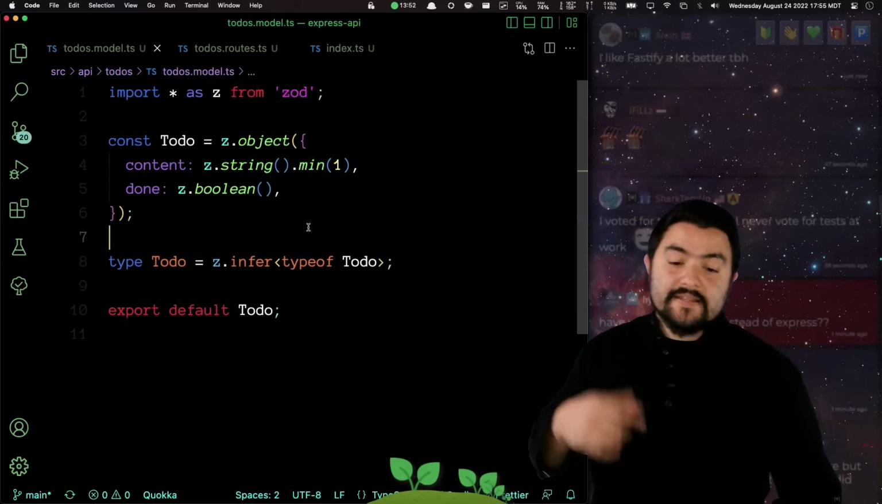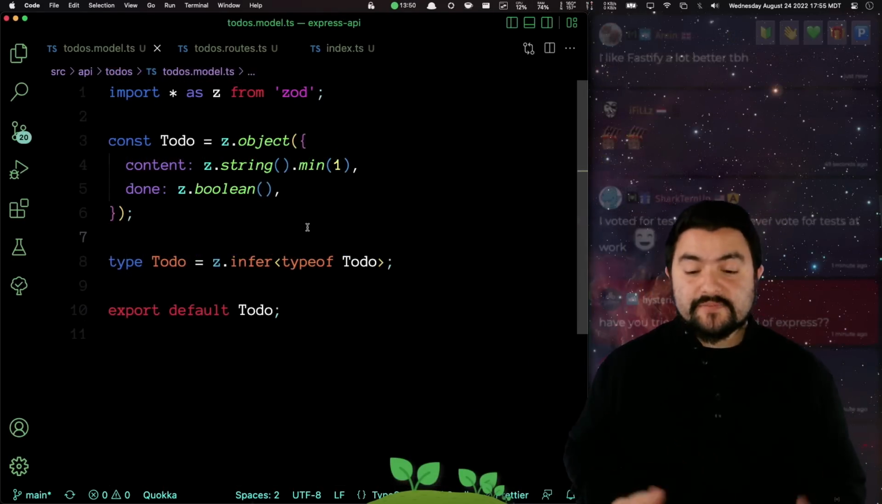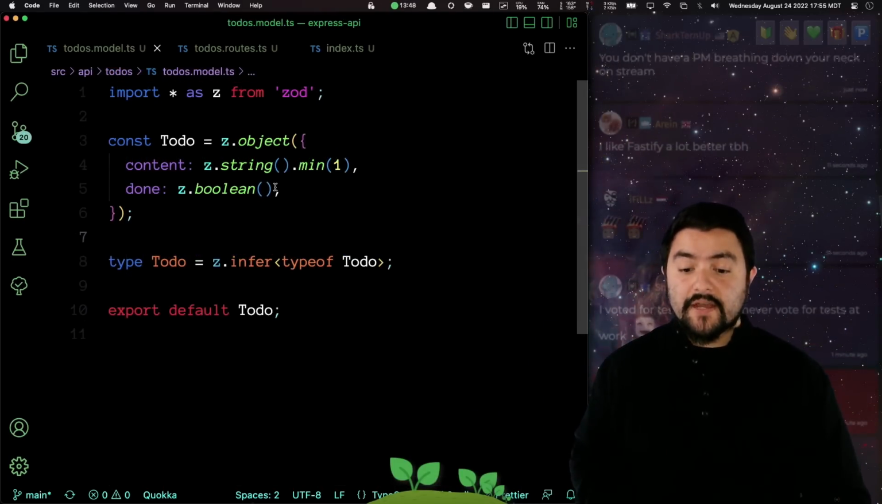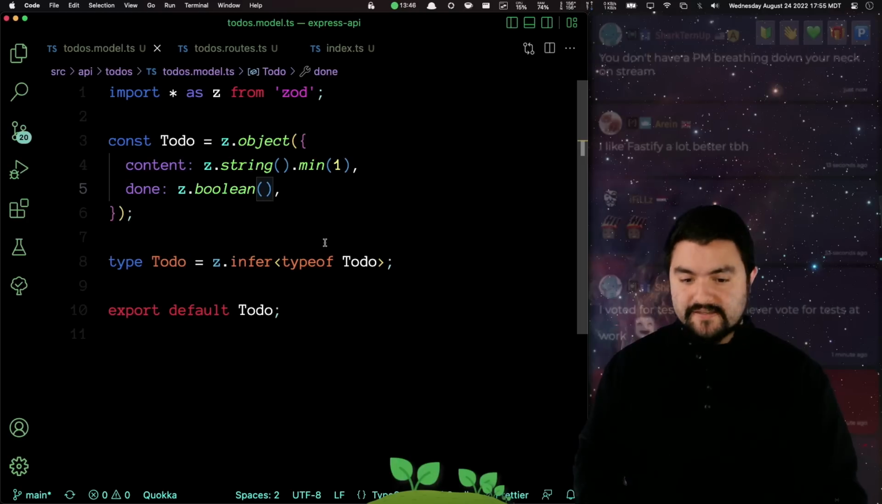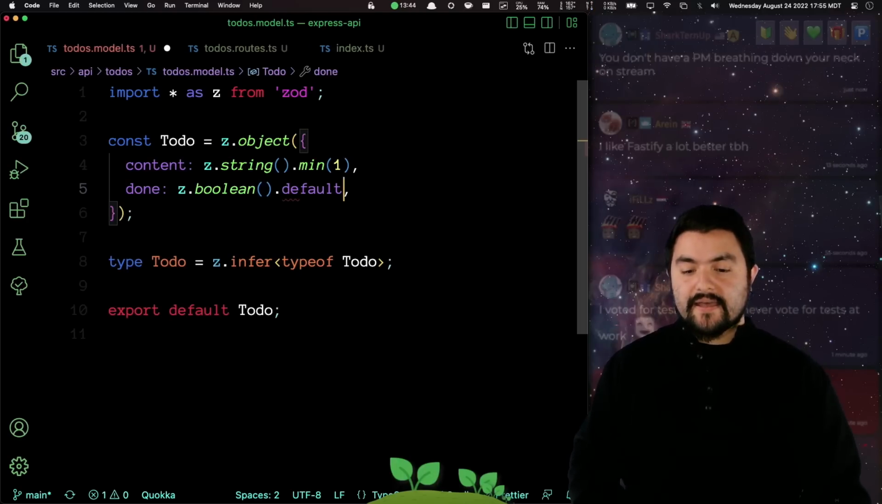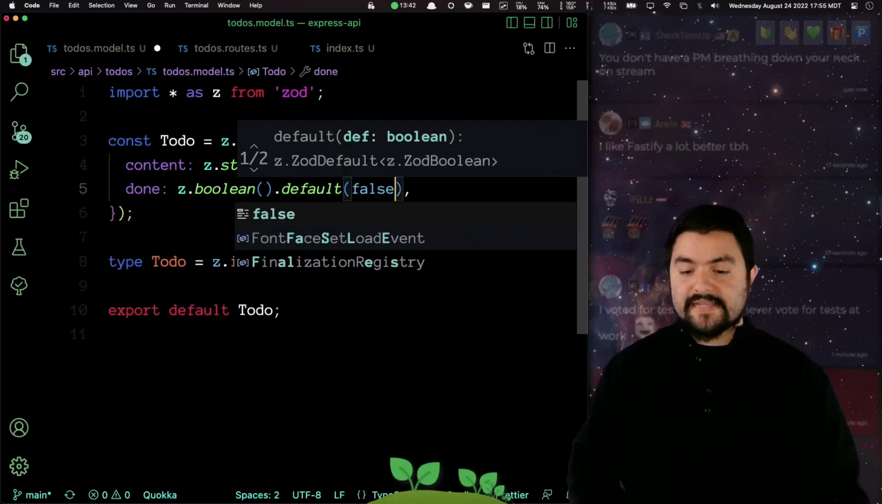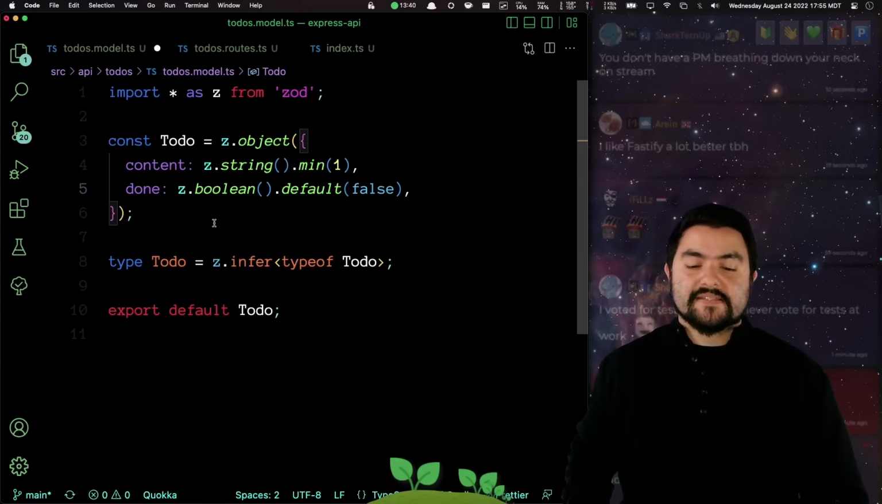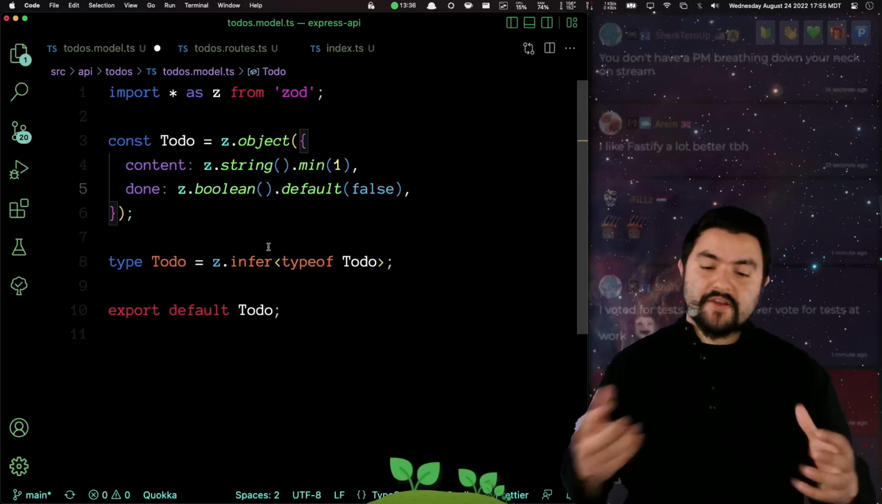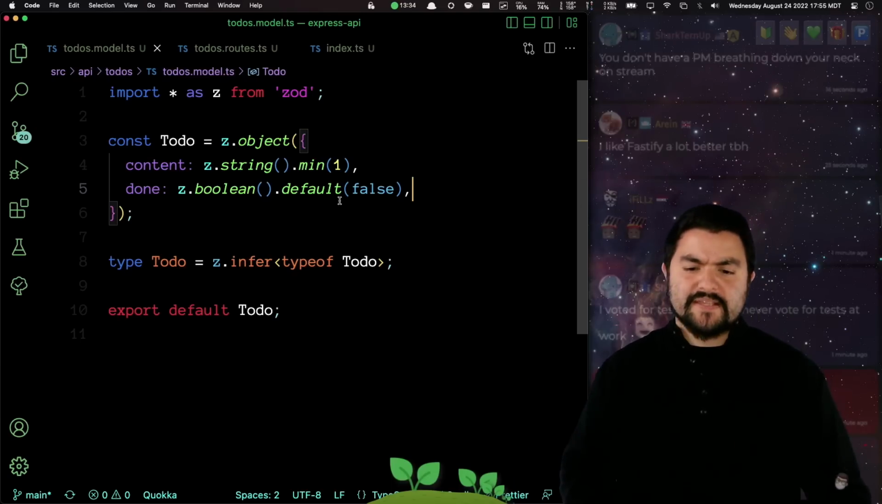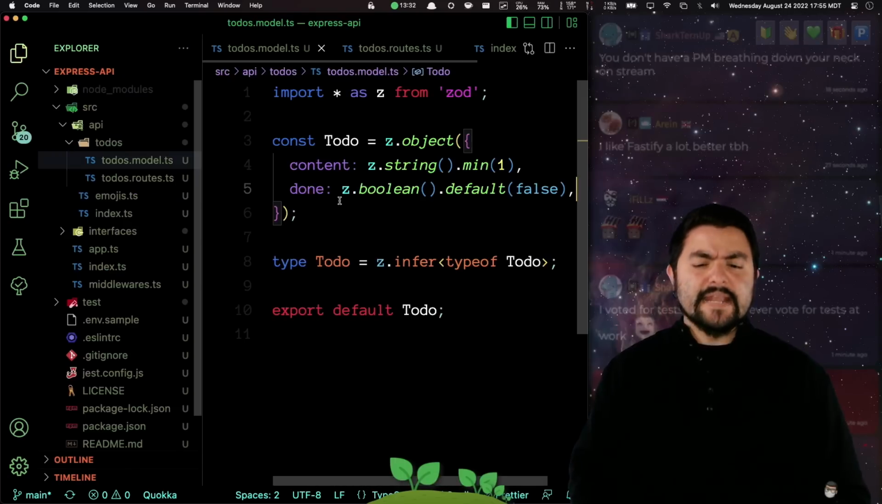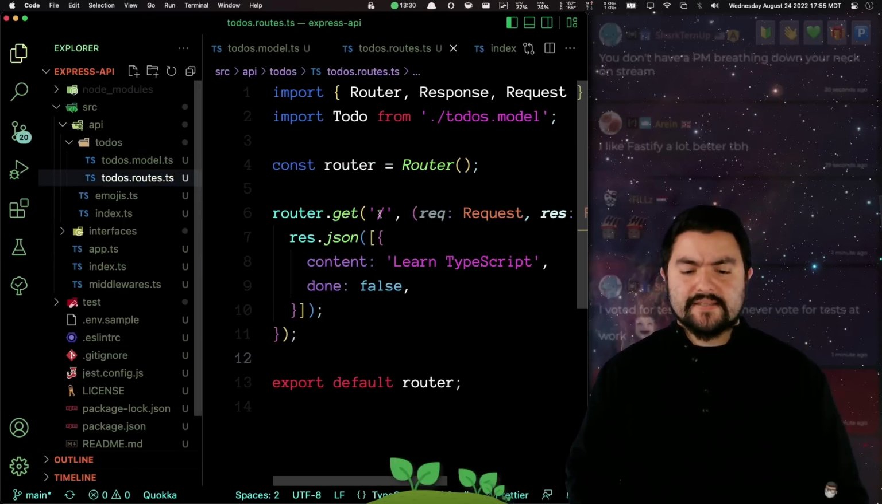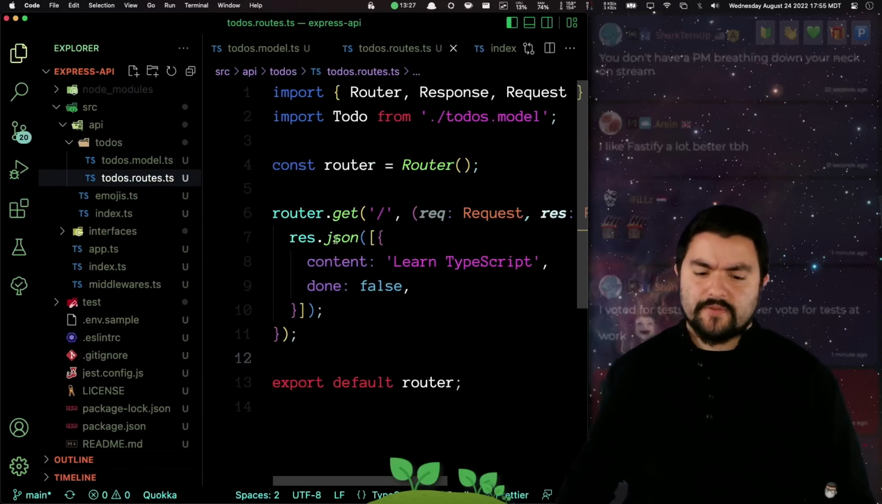Great. Quick aside, someone in the chat asked if it was possible to do default values on our schema here, and it is, and I think it makes sense to do it here. So we can say that the default value of done is actually false. And now it makes it so that I don't have to specify done, but it'll set it to false whenever it's parsing in the object. So I think that makes sense to do there. All right, the next thing we're going to do is write some tests for this basic route that we've written here.